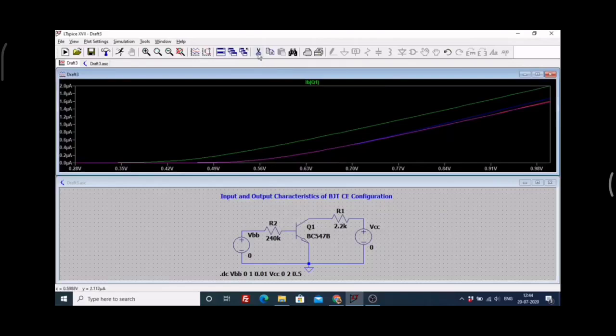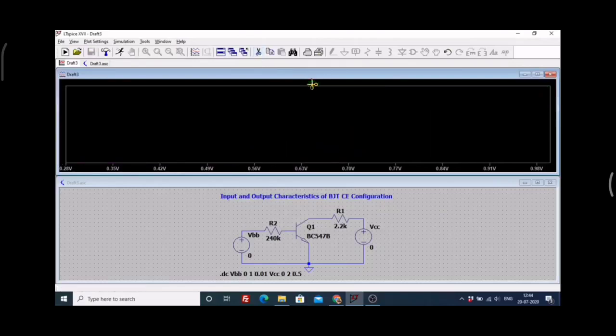Now for us to get the output characteristics, let me remove this graph and come back to this circuit. For the output characteristics of a BJT, I need VCE versus IC for different values of IB. This value of IB changes when I change the value of VBB. So what we are going to do is we go to simulation.